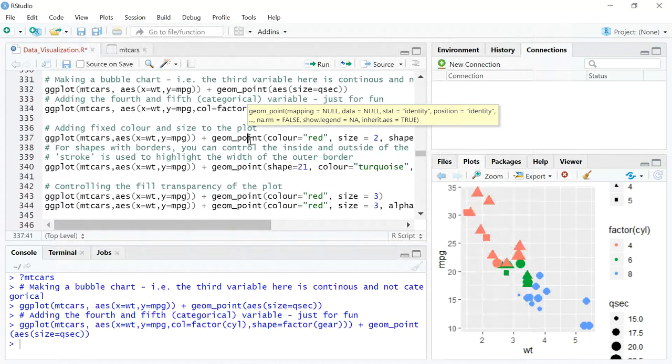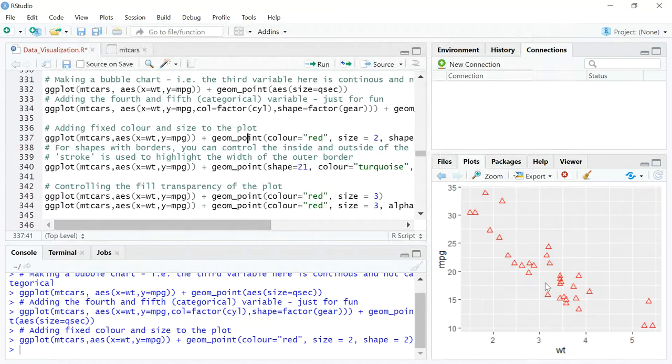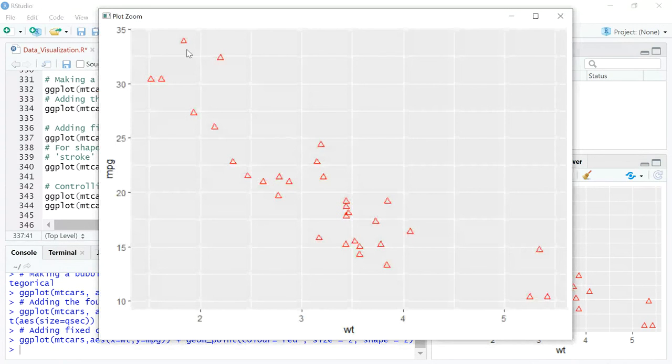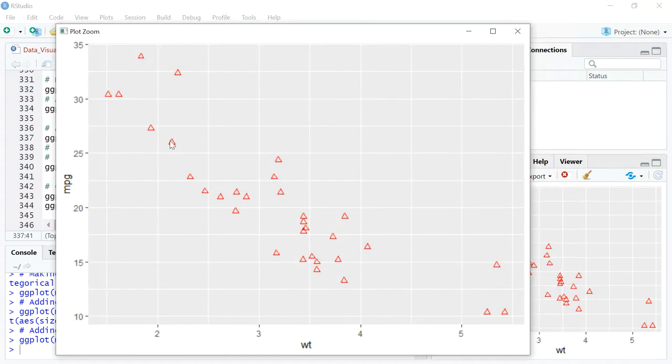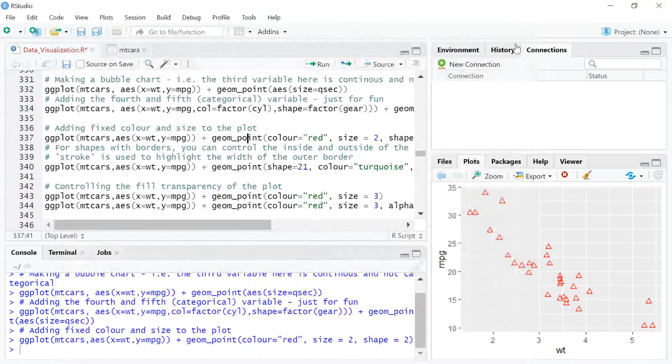I'm going to run line 337. And what you see here, you see that the dot has gone away and you're getting triangles, right? You're getting triangles, small triangles, hollow triangles, and they are colored in red. So how do you achieve this? All that you need to do is inside the geom point, just write color is equal to red. That will take care of the color.